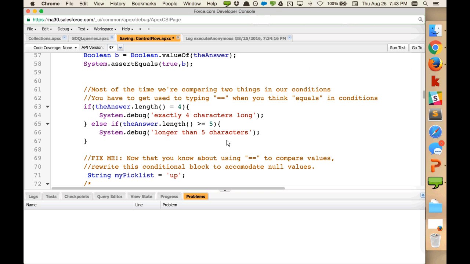Or I can hit save and force that. And it says this expression cannot be assigned. What the heck does that mean? What that means is that a single equals sign in Apex and in coding languages is an assignment operator.